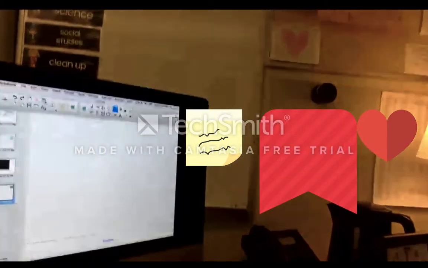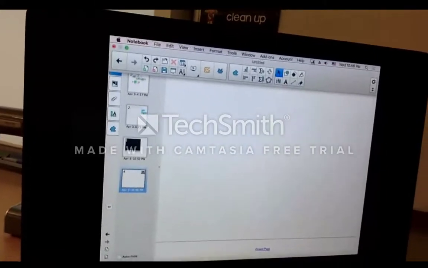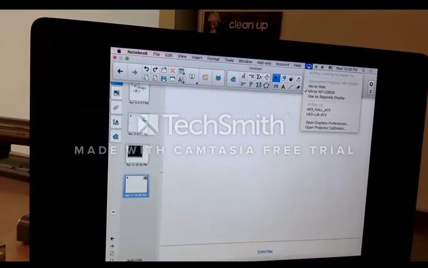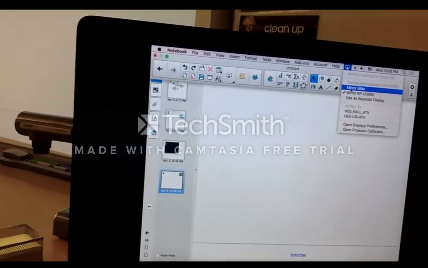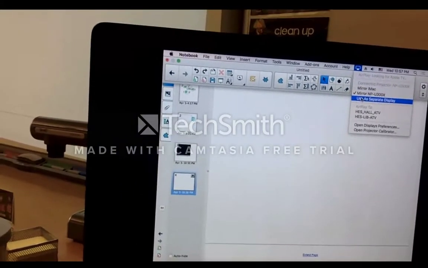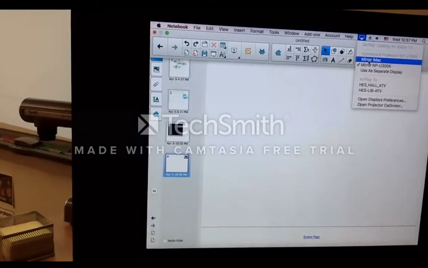Alright, so actually the first thing I should tell you, on your smartboard, you need to click this icon here, and it should be on the Mirror iMac. If it's on Use as Separate Display, your kids are not going to be able to see what you see. So you need to click Mirror iMac.